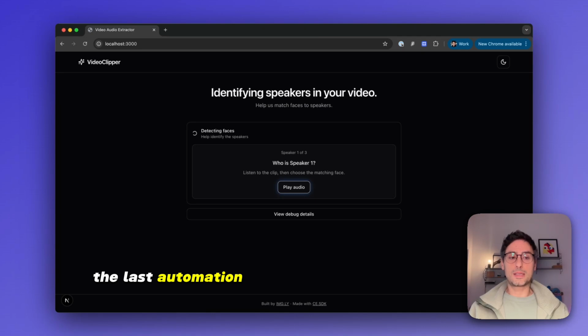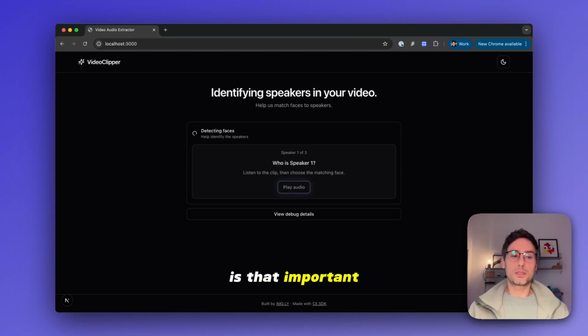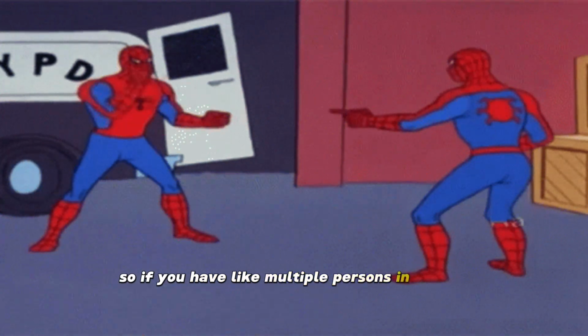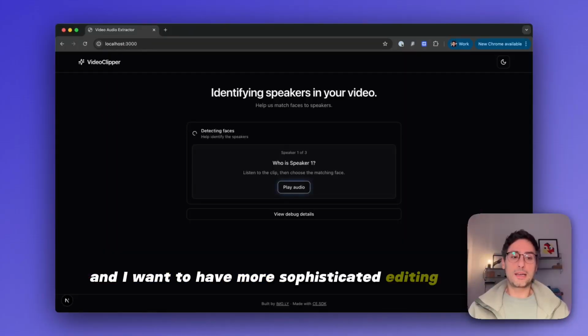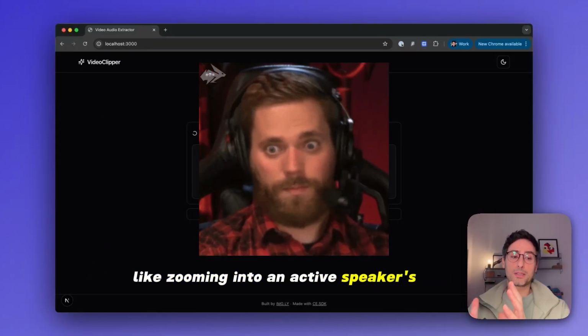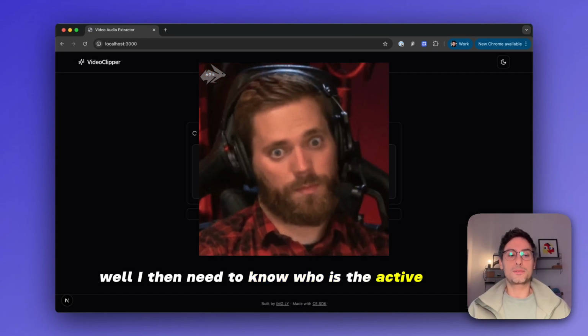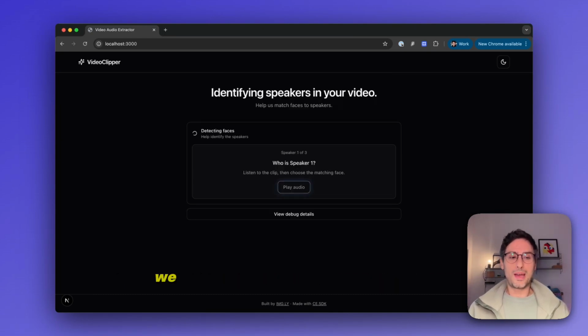The last automation step is actually a face detection. And if that face detection finds more than one person in that video, then I have to go through one more manual step. In this manual step, I have to identify the active speaker. Why is that important? If you have multiple persons in a video and I want to have more sophisticated editing options like zooming into an active speaker's face, well, I then need to know who is the active speaker, right? So in this case, we have a little bit of an interaction. We have built this as a quiz. Let me go quickly through it and you'll see how it goes, and then we can see the results.